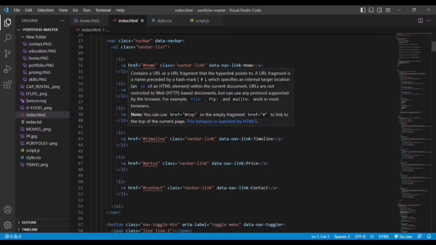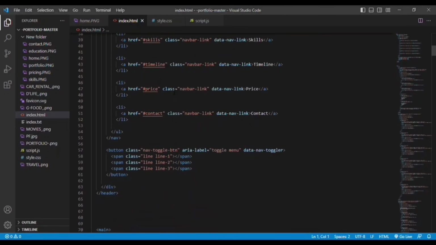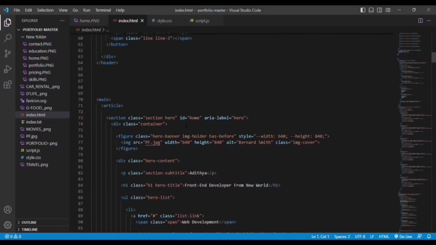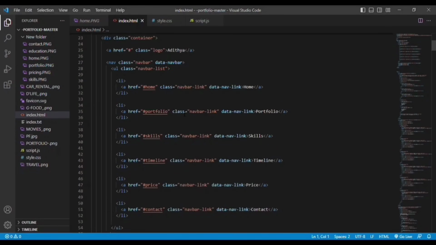This reference is nothing but whenever you click on the home button, it will move to the home section id with the home. You can see here for the section we have id as home, so it will move to this particular section whenever you click on this anchor tag. Similarly, we have taken portfolio, skills, timeline, price, and contact.